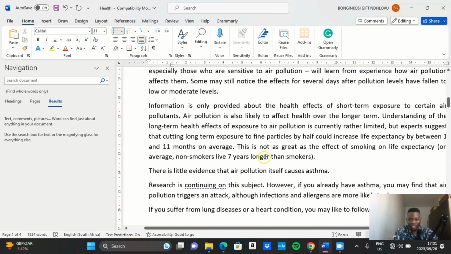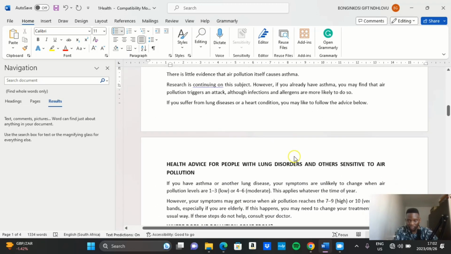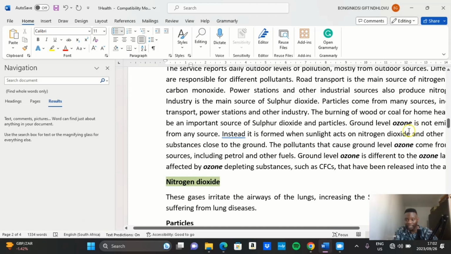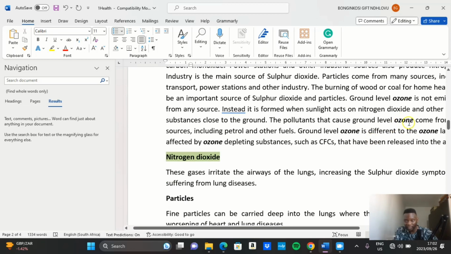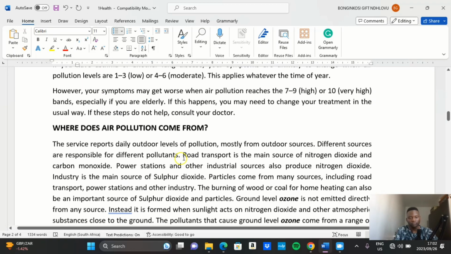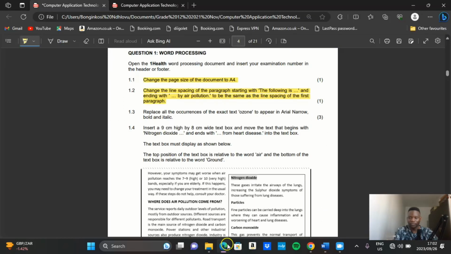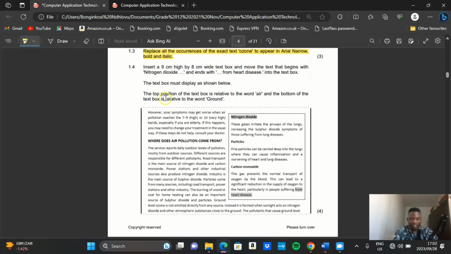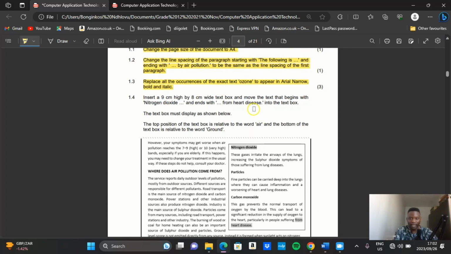But then if you check when you go down, we have ozone which changed. It is now bold and italics, and the font is Arial Narrow. The reason being this O here was in lower case. So I hope that was clear. So we are done with this one. I can just highlight it. Boom.